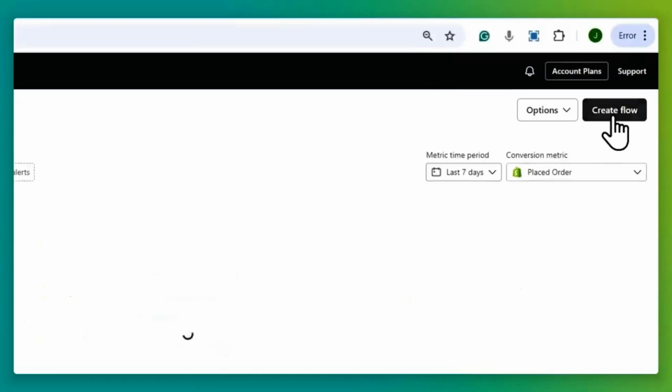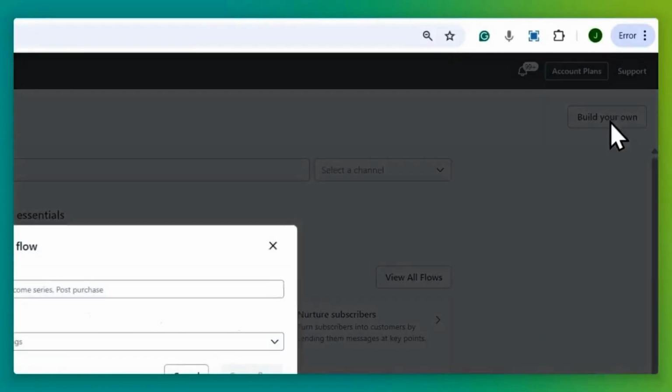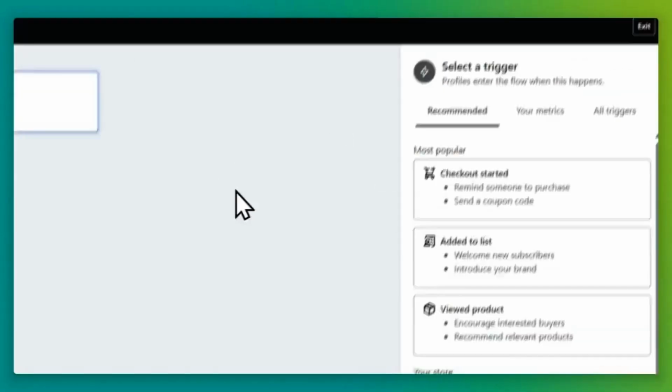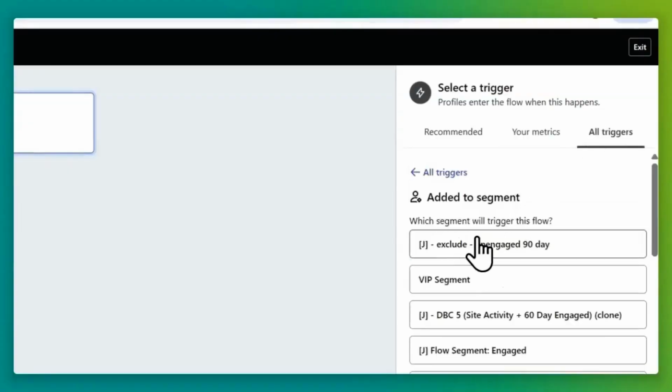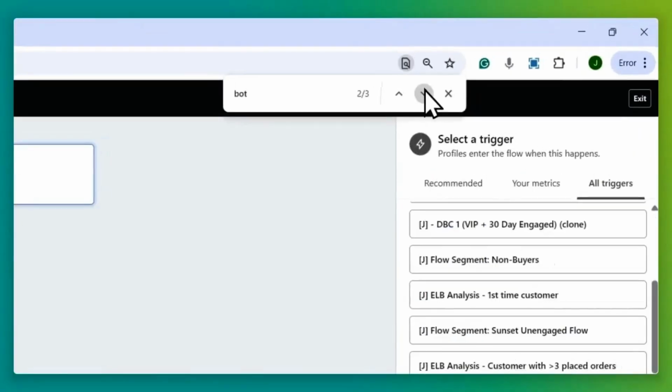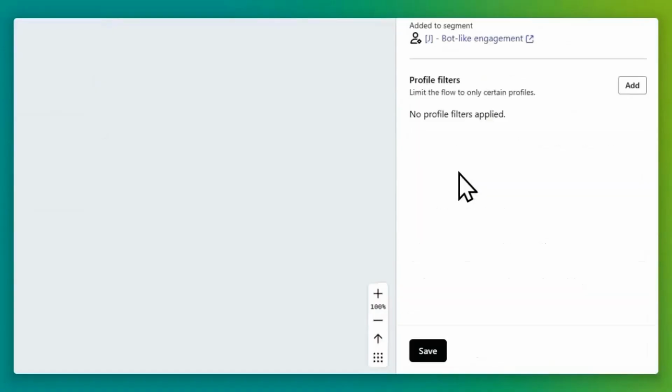And do the same for the second segment. So let's do it again. Create flow, build your own, bot tag flow 2, create flow, all triggers, add the segment, Control F on the keyboard, write bot, and then look for the second segment, which is this one.